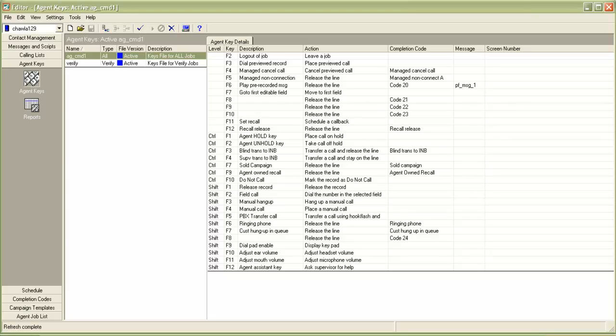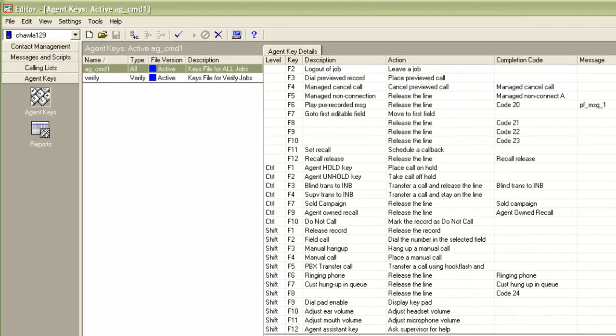One important thing to note here is the key file that you use on your job, which in our example is ag_cmd1. It should contain the keys required for managed dialing. So I am in the agent keys section on the editor and you can see this ag_cmd key file. It has two required keys for managed dialing.